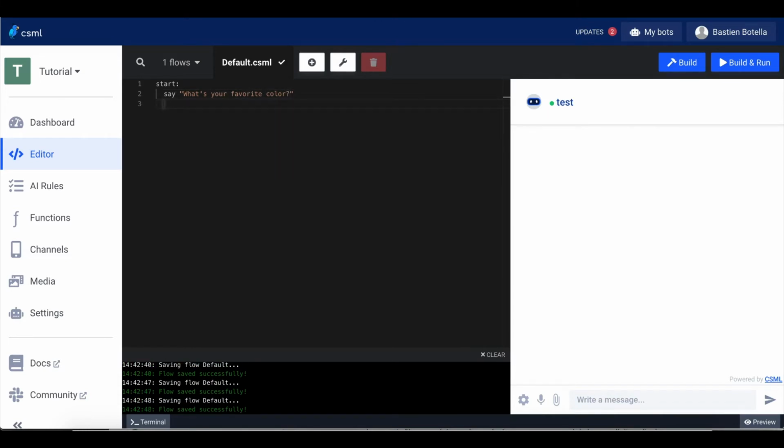Then to wait for the user input, we use the keyword hold. And when the user answers, the answer will be injected in an event variable. So to display this event variable, we just go say, and then you picked event, and go to run.